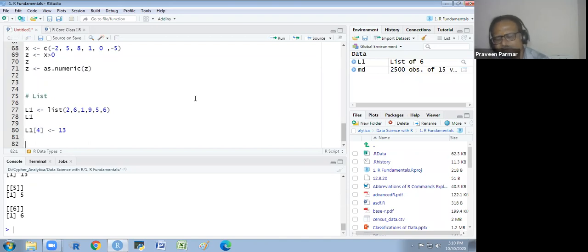I have explained to you, in list, we could put vectors. We could put sublist also in the list. We could put the matrix, everything. But these are some advantages of list. But there are some disadvantages of list also. We could not use an arithmetical operation. We could not use this list in an arithmetical operation. Got it? So this is the disadvantage of the list.